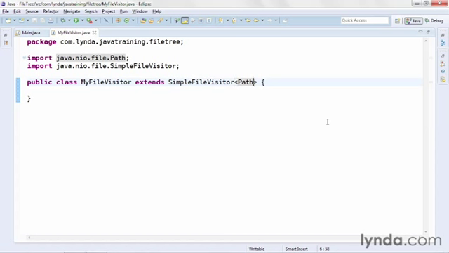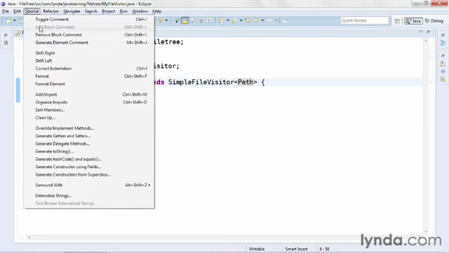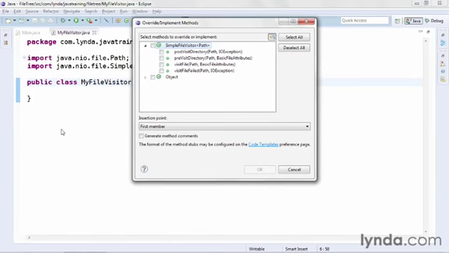Here's how this system works. SimpleFileVisitor is a superclass. MyFileVisitor is its subclass. The SimpleFileVisitor class has 4 methods that are designed as callback methods. Each of these methods will be called by your application as long as they implement the right interface. So to add these methods, I'll go to the menu and choose Source, Override/Implement Methods, and here they are: Post-Visit Directory, Pre-Visit Directory, Visit File, and Visit File Failed. I'll choose all 4 of these.